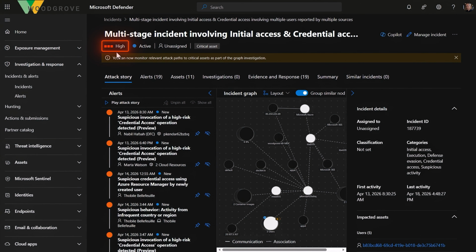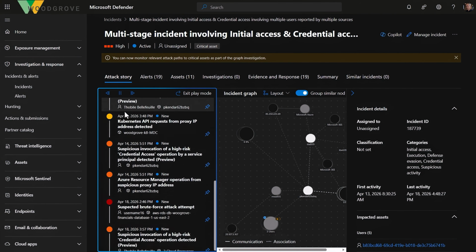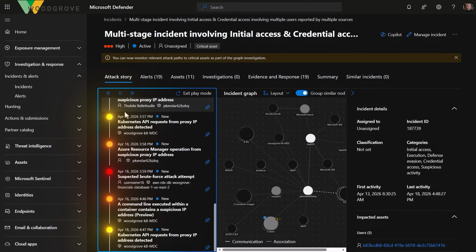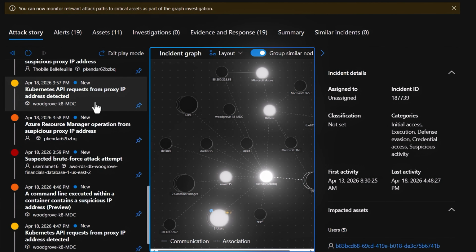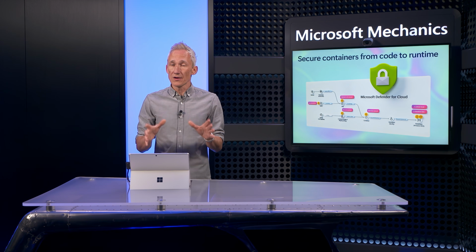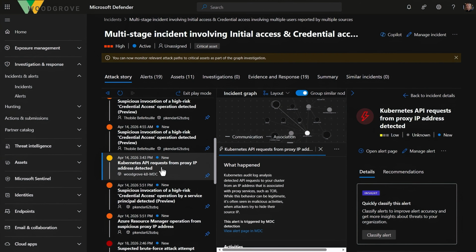You can see it's flagged as high impact with a critical asset label, and the crown icon in the incident graph showing asset criticality. On the left is the attack story with alerts listed in chronological order, color-coded by severity. If we go back to the incident graph, container resources are in black, and related identities and services are in white. This is runtime threat detection correlated across layers. In this case, Defender has detected 19 alerts for this incident in near real time and stitched them into a single timeline. So let's walk through the attack.